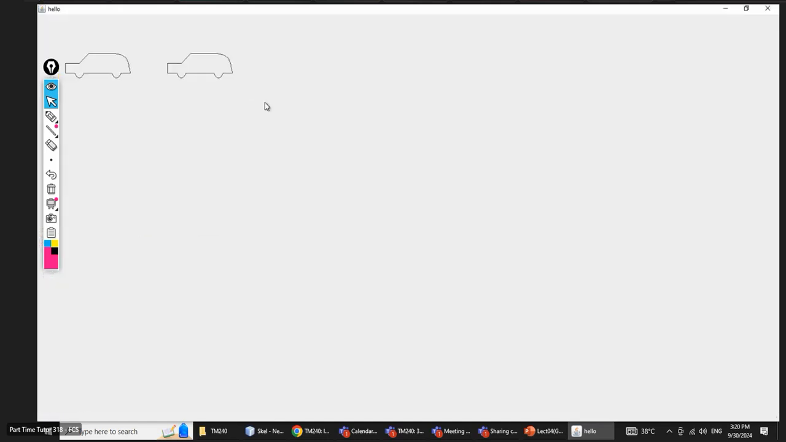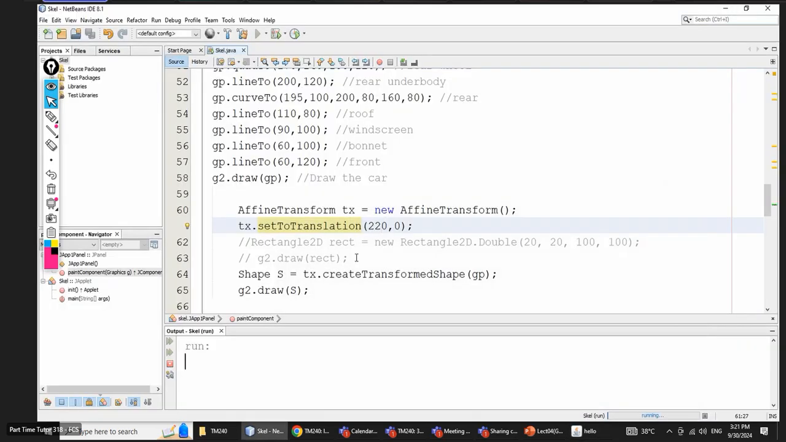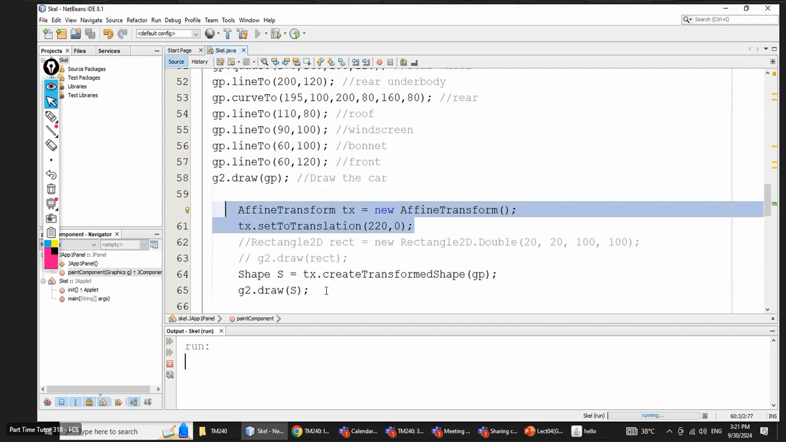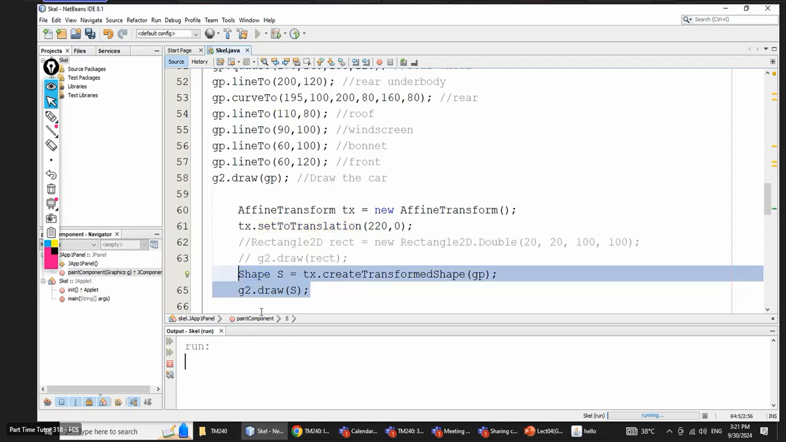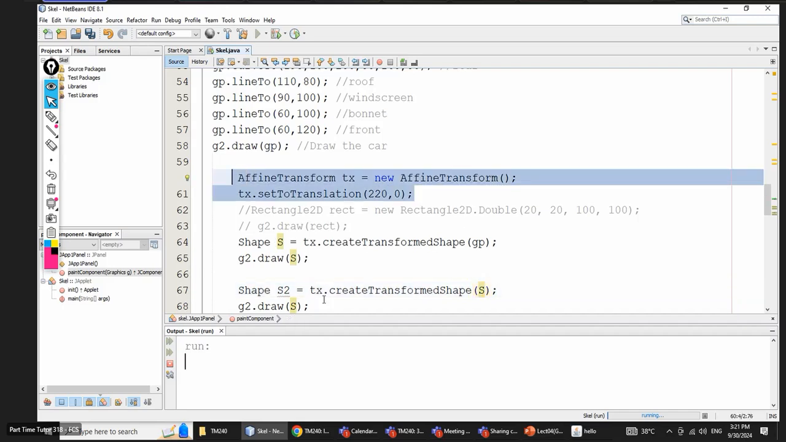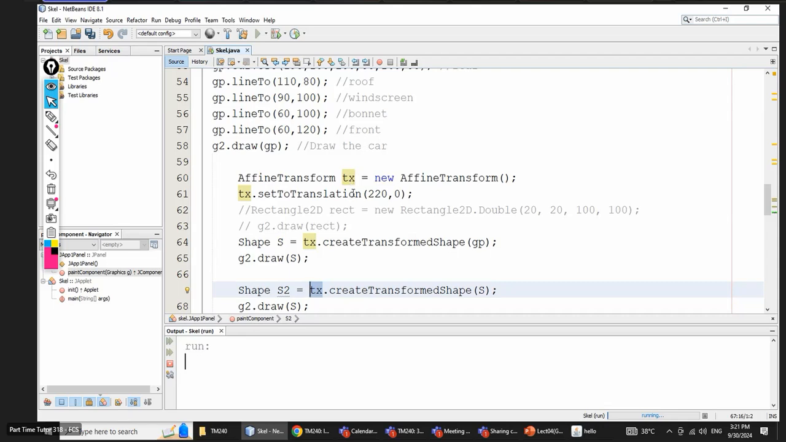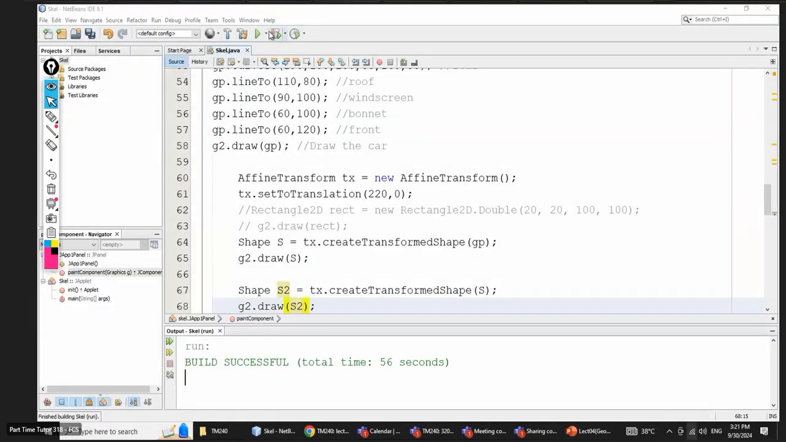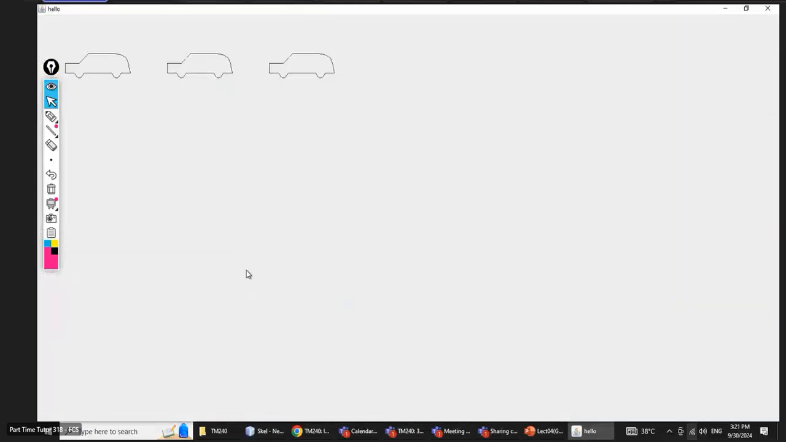If I need another car here at this location, what do I have to do? You have to transform the last shape. The last shape is S. I have to transform S by using the same transform. So no need to create another transform, but I can create another shape, S2, for example. Now the shape S2 equals tx dot createTransformedShape of S. So S2 will be an image of S by using the same affine transform, which is tx. And then I have to draw S2. Now you can see that we have three cars. Excellent. Okay. Any question?